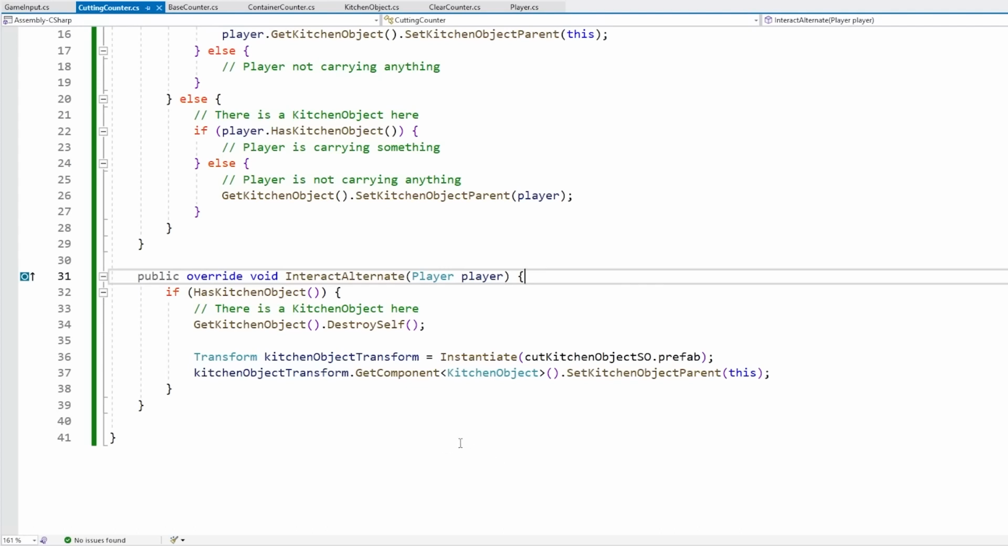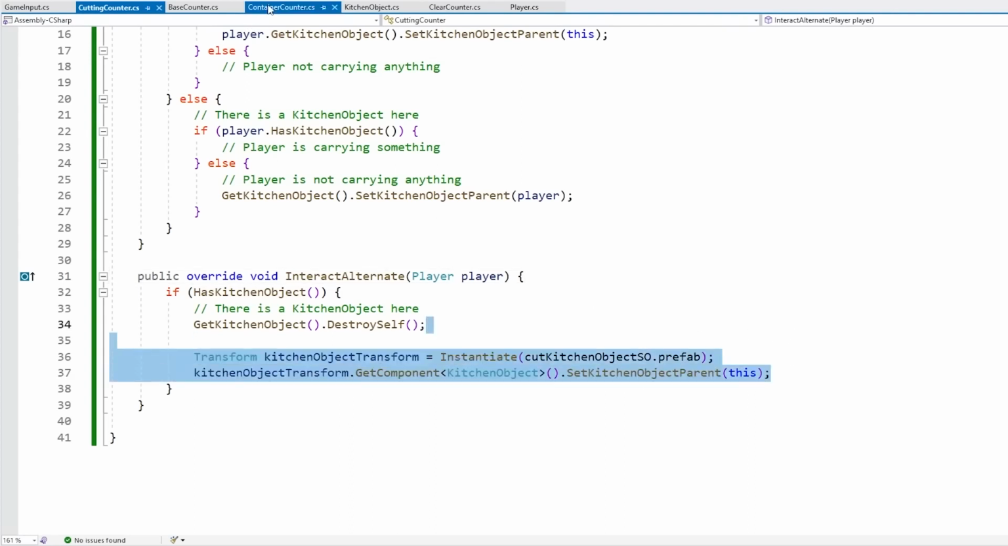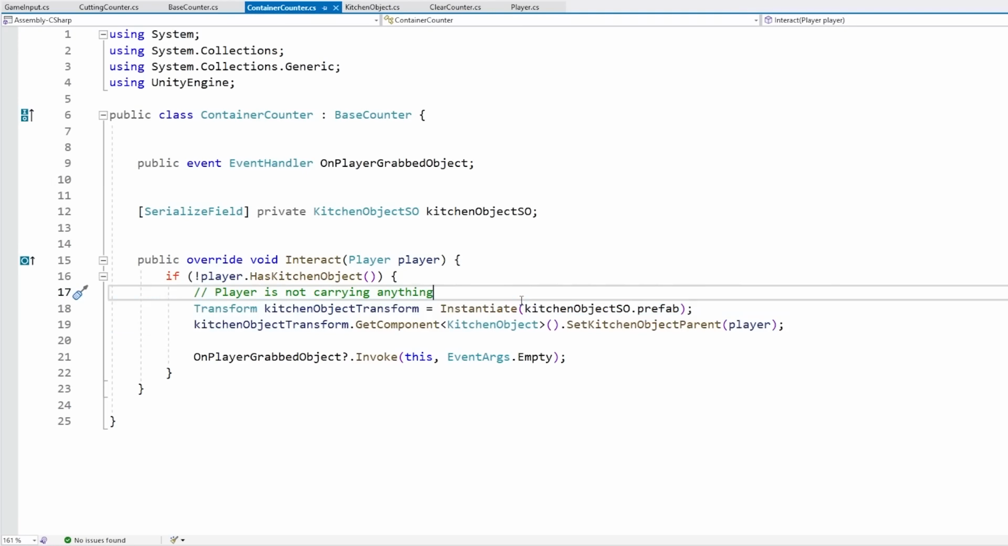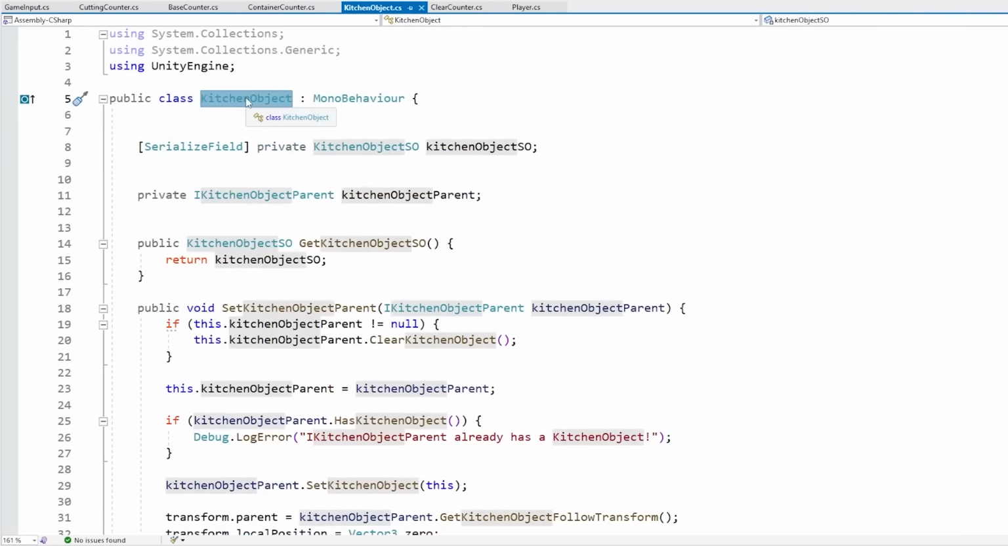Let's just briefly clean up this code. We already saw a little bit of code duplication. So the cutting counter is going to spawn an object, and the container counter is also spawning an object. So we're copy pasting these two lines of code in multiple places. So instead of doing that, let's put it in just one place. And actually a good place to put this is on the KitchenObject class itself. So it makes sense that this one is responsible for spawning more objects. So let's put it over here.